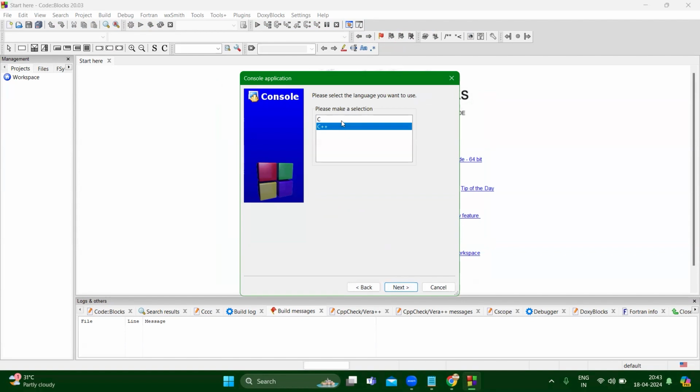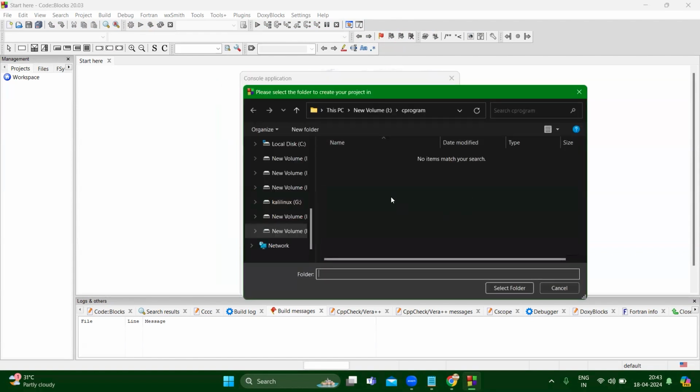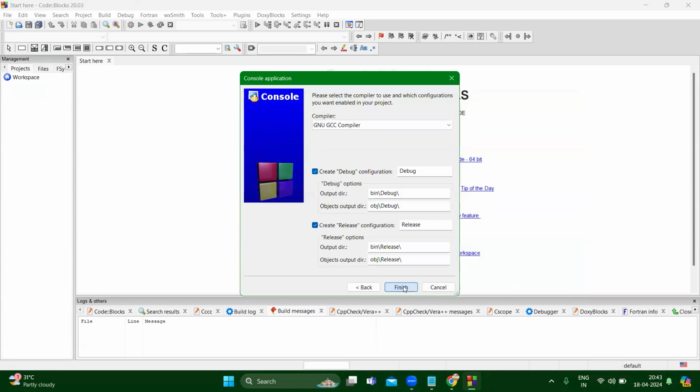We are working on C, right? So just select the C language, click on Next, and give some name to your project. Let me give the name First Program. Here you need to mention the location where the program needs to be saved. I'm going to save it in my I drive. Whatever drive you feel comfortable with, you can save in that drive. Select the folder and click on Next.